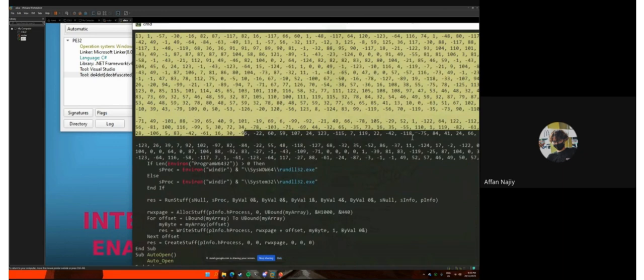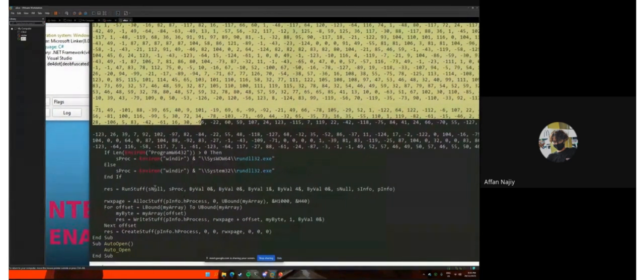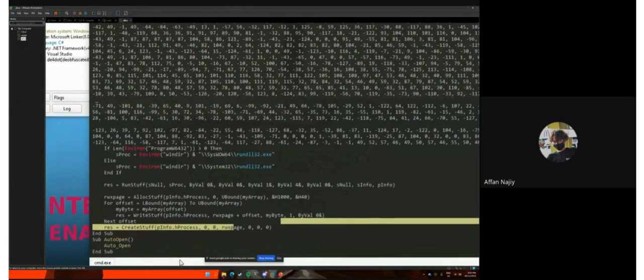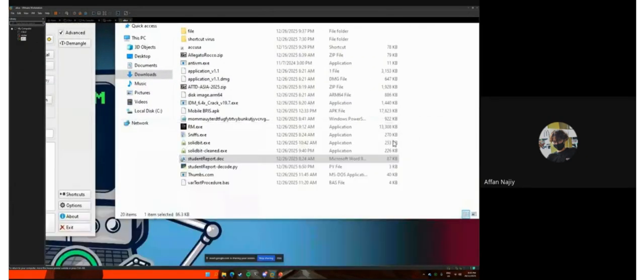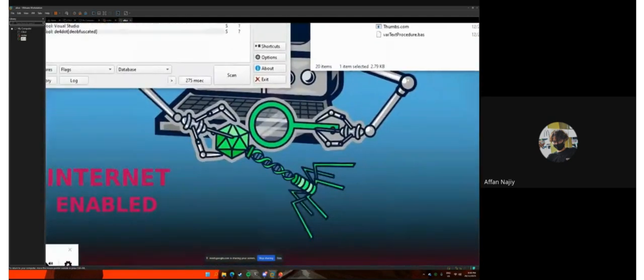But to decode it, it takes a bit of extra steps. But it's okay, I already made a script for it. Same thing, I extract the array, and then we get the byte array, and then extract it as .bin. It doesn't mean it's a shellcode.bin, it can be anything, but for this example, I just use shellbin.exe.